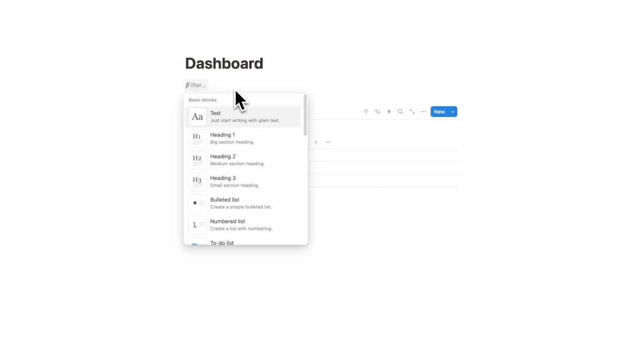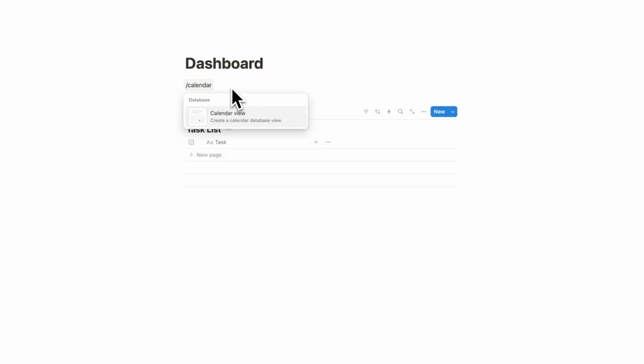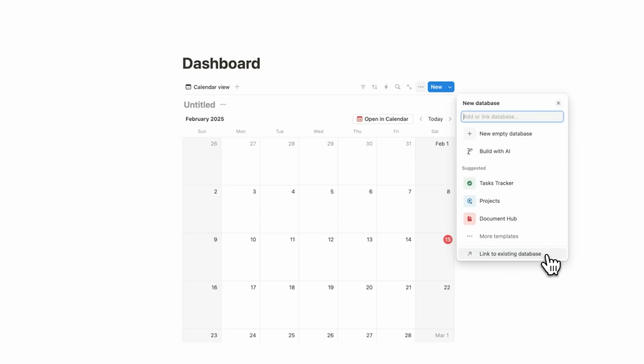The next thing that we need is a calendar. So what I'll do is write /calendar, and then I'll click here on link to existing database.